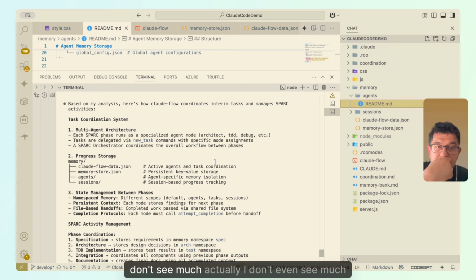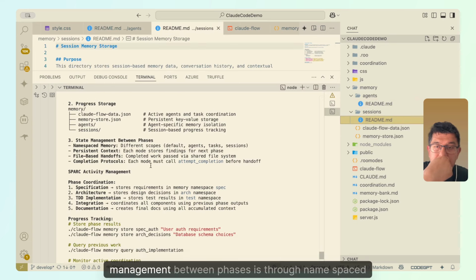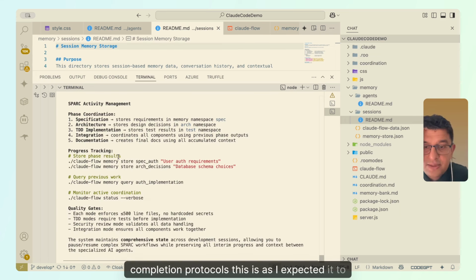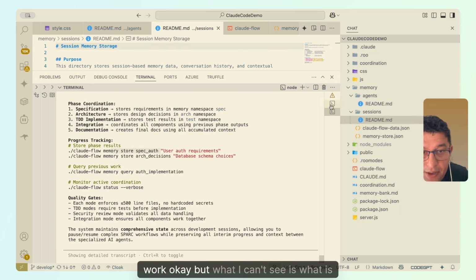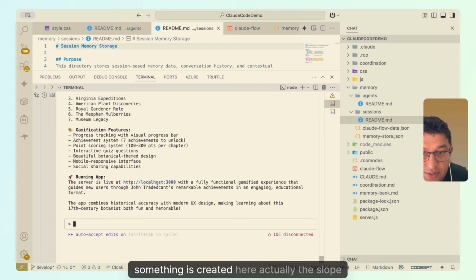So far, I don't see much actually. I don't even see many sessions here. It's in the README file. State management between phases is through namespace memory, persistent context, file-based handoffs, and completion protocols. This is as I expected it to work. Okay, but what I can't see is what is happening in the world, something that's created here actually.